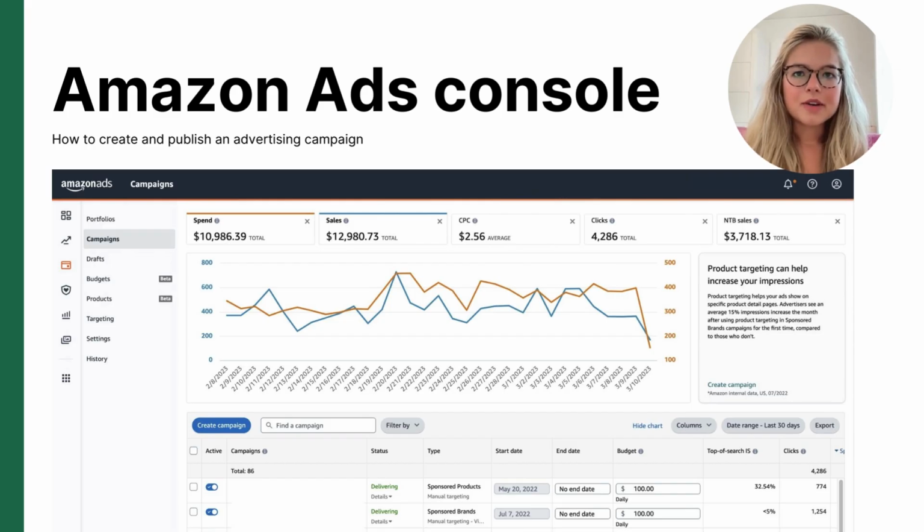Now we will walk through the creation process in the Amazon Ads console. Unfortunately, Amazon makes this overly complicated with a lot of terms and a lot of choices, but be patient and I will explain everything.